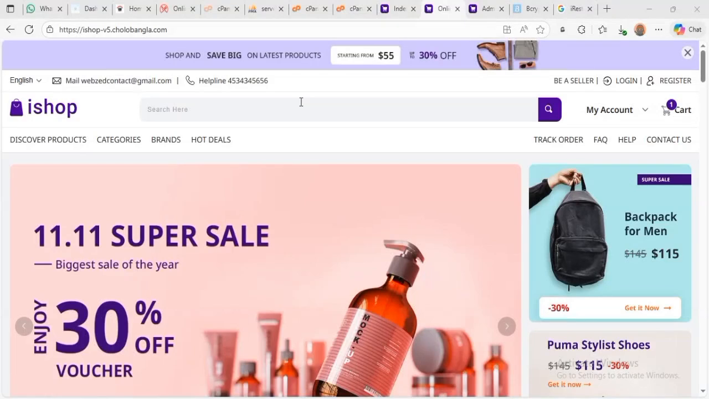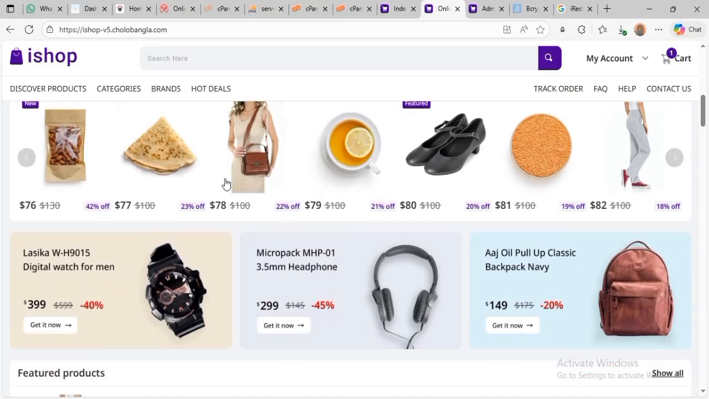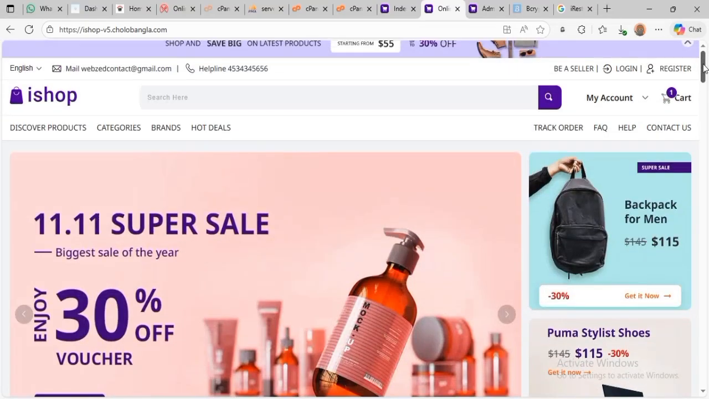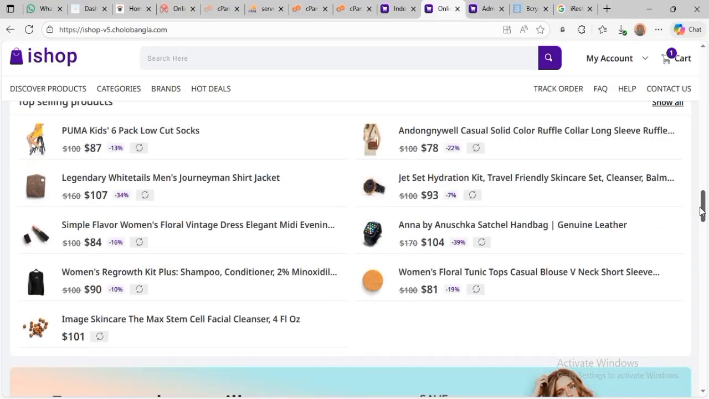Okay, guys, this is an e-commerce website. For those of you that want to launch an e-commerce website, you want something sleek and beautiful, responsive, and working perfectly, then this is for you. Okay, this is the front page. It's very responsive both on laptop, desktop, and on mobile devices.